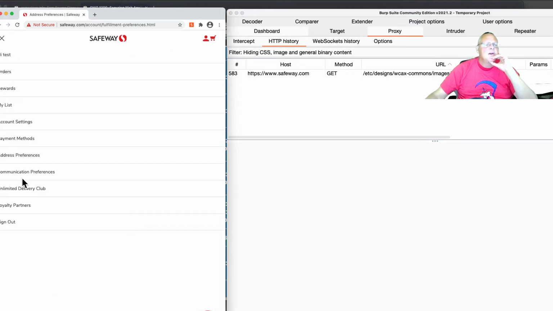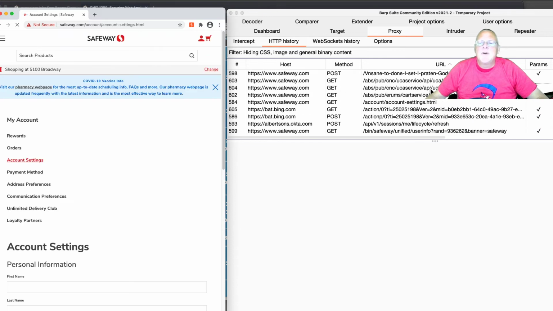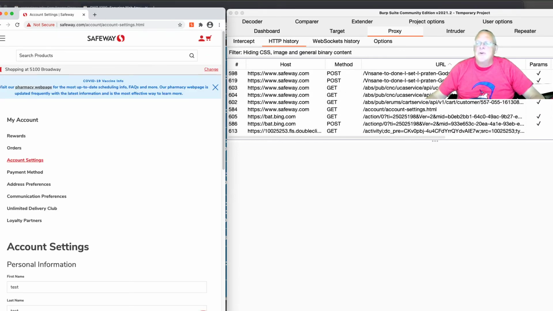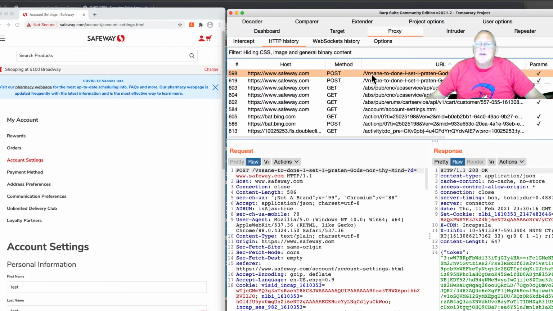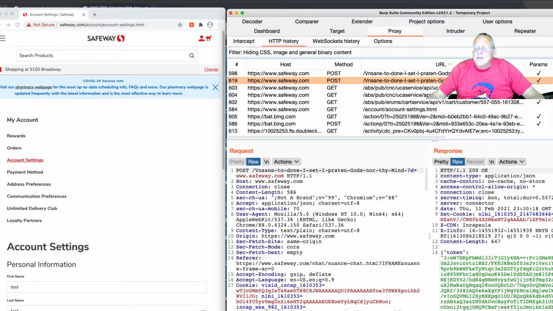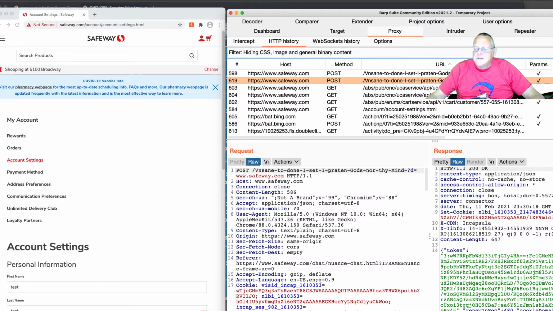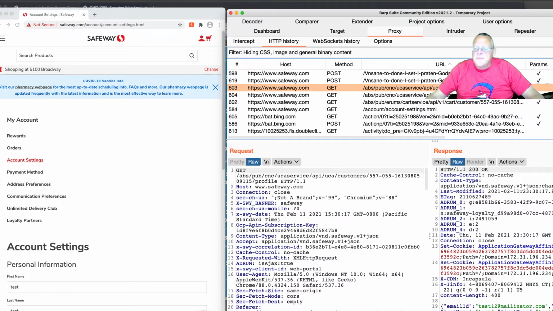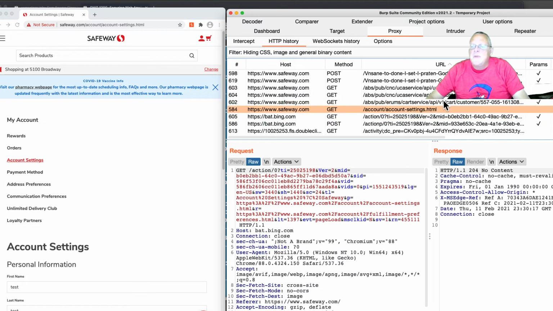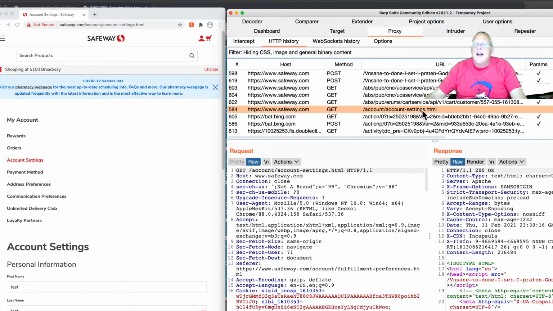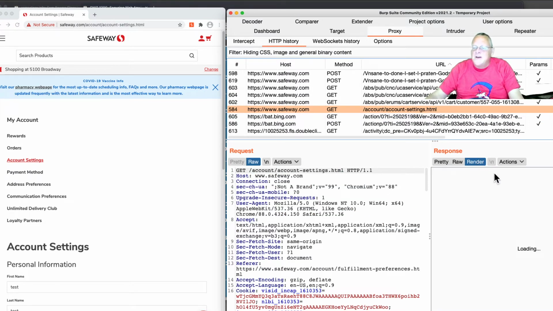And account settings. Maybe just the first couple of things in account settings will do. So let's just take a look at these and look for responses. That's got cookies in it. Let's see if I can find a response that is capable of being... here's one that can be rendered. Account settings. That looks like maybe a winner.